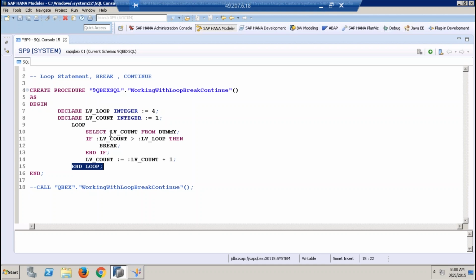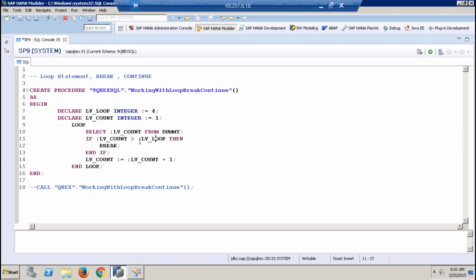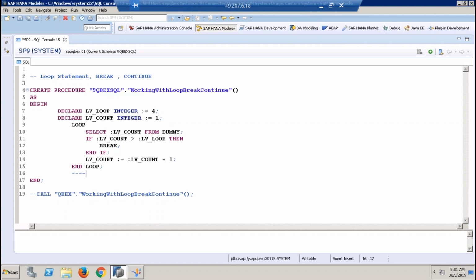Every time the loop starts, I'm printing the LV count. Initially the LV count is 1, and I print that 1. Then I check if LV count, which is 1, is greater than my loop, which is 4. No, so it does not break out and does not execute the if statement. Then it increments LV count by 1, so it becomes 2, and prints 2. Then it again checks whether 2 is greater than 4. No, so it increments to 3, 4. When it becomes 5, 5 is greater than 4, the condition is satisfied, and it breaks out. Once it breaks out, it comes out of the loop completely, to this place.